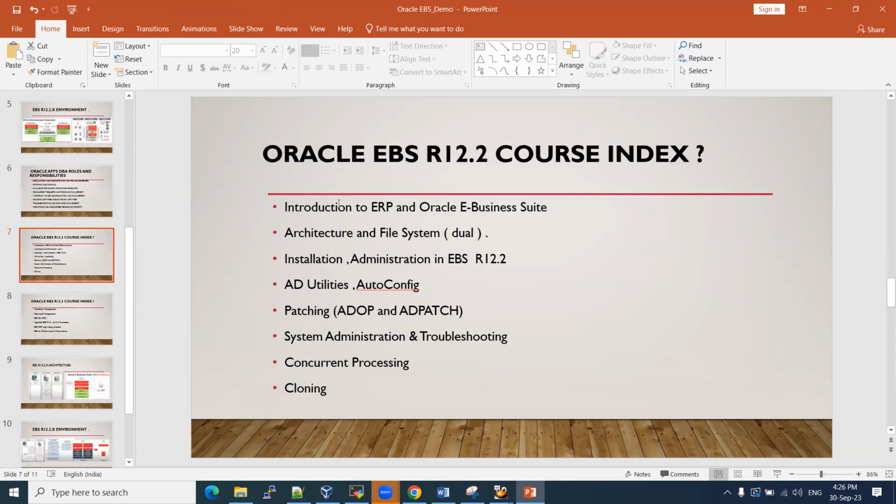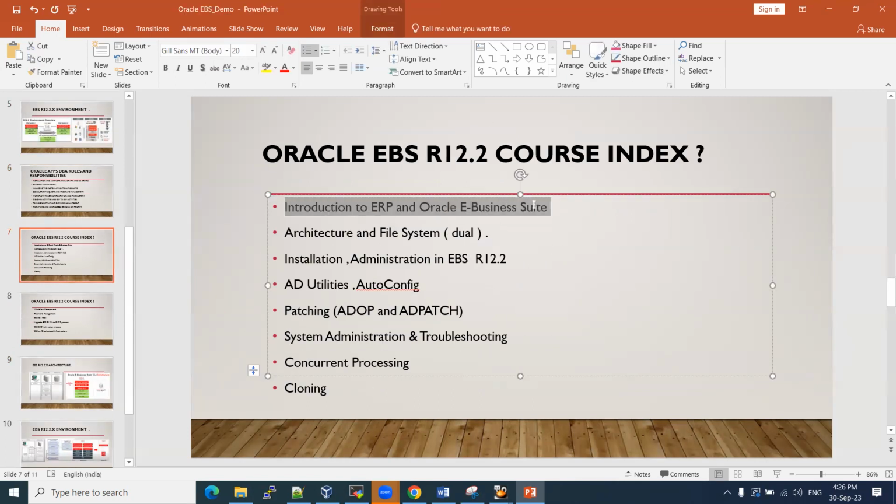This is our course index. I'll cover E-Business Suite architecture, what exactly EBS means, and I'll explain the dual file system. Installation I'll show you as well. And administration means how we shut down and start up things. And the important AD utilities, application DB.